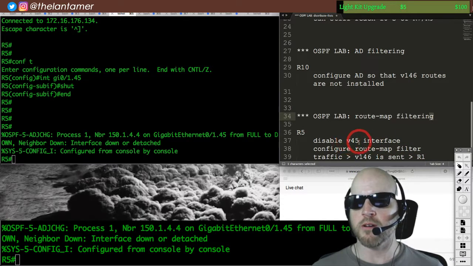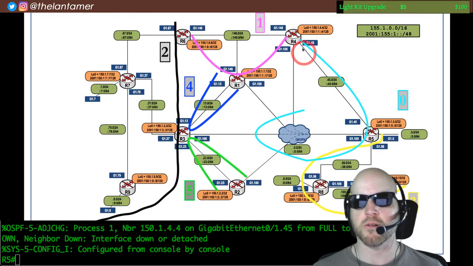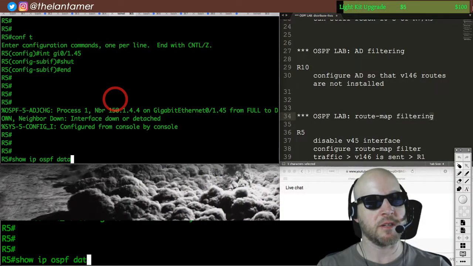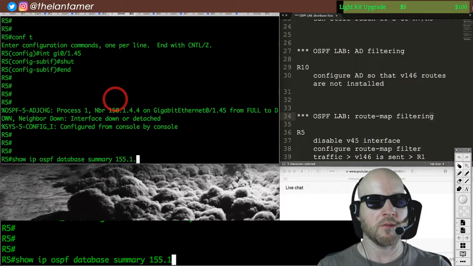Now, we want to configure a route map filter so that traffic from router 5 to VLAN 146 is sent via router 1. Right now, through the tunnel, I'm going to assume we're going to prefer router 4 right now because that would be one less, that'd be a lower metric. Let's just see though. Show IP OSPF database summary with 5.101.46.0.